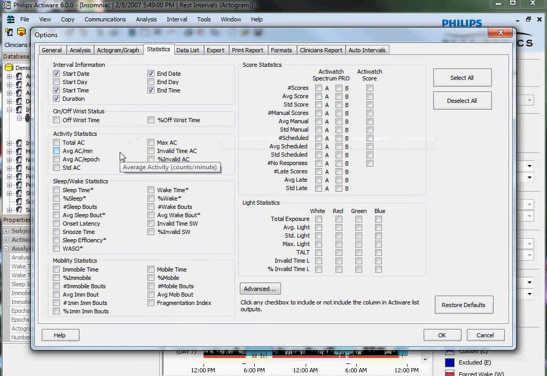For the activity statistics, you have the option of including these in your outputs. Now, if you're really just interested in sleep information, then these aren't probably going to be too important for you. But if you really want to understand activity as well, you have options here for totals, averages, standard deviations, max, those kinds of things. But for most sleep-related applications, you're not going to really need those. I'm going to leave them blank.